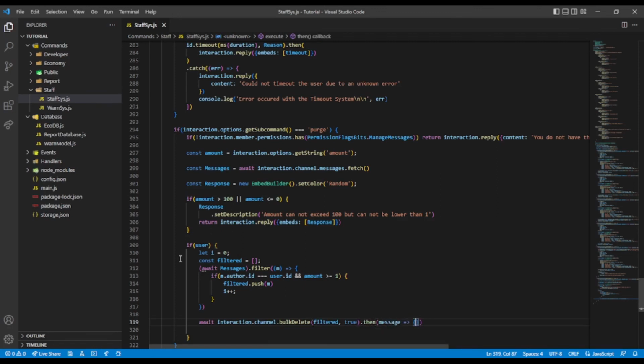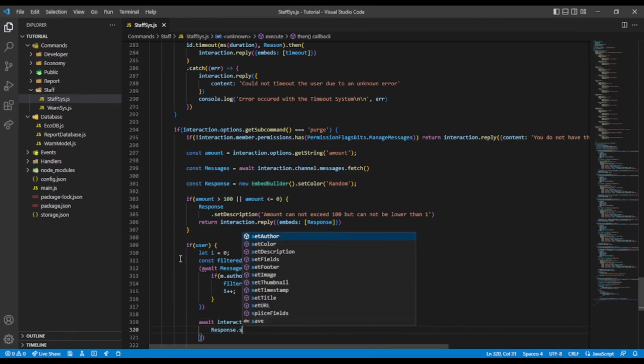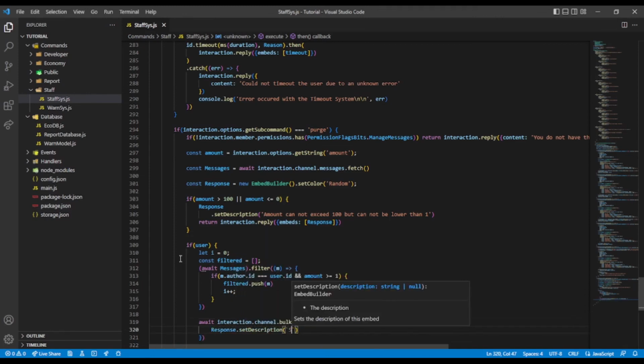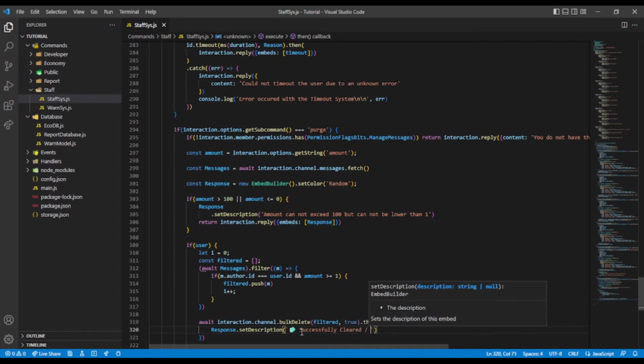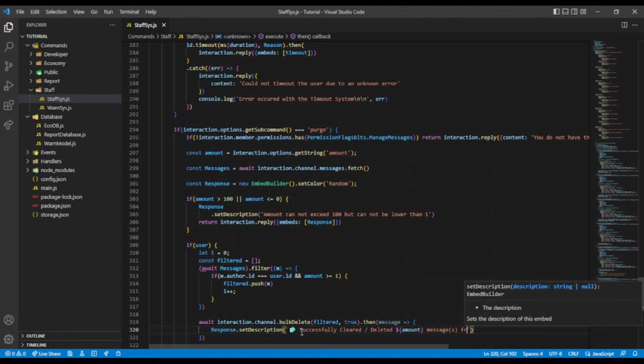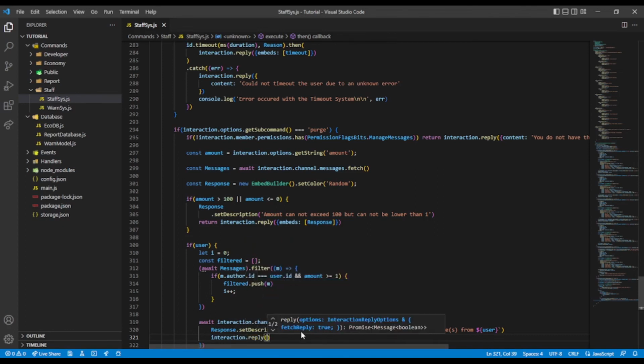Alright, we're going to do .then message. We're going to open up another arrow function. We're going to do response.setDescription. We can give it a little emoji. Let's do clean. Give it a sponge. Successfully cleared / deleted amount messages from user. Alright, and we're going to interaction.reply embeds response.